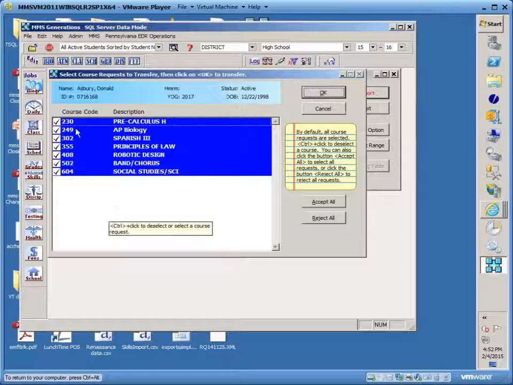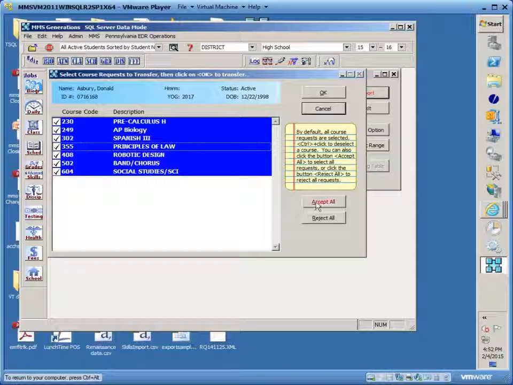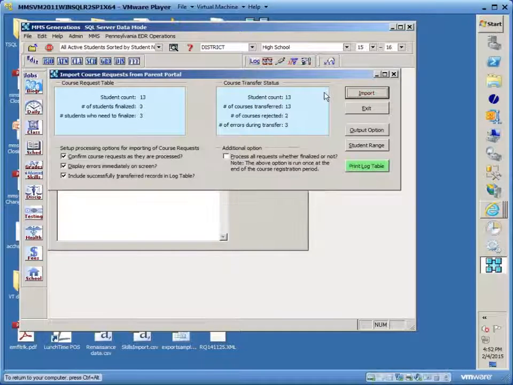Here's my third student. I can see their courses right in front of me, and again, I could hold down my control key and deselect any or all courses if I wanted, but I'm going to accept all of Donald's classes by clicking on accept all. And that finalizes my students. Here, these figures have changed. We still see the 13 students. That's going to stay the same until more students have finished the process.